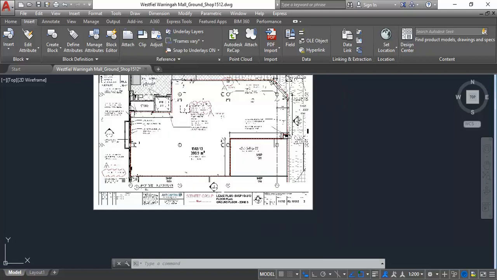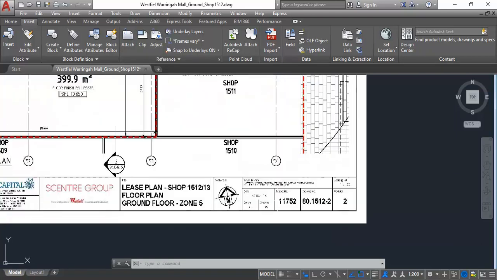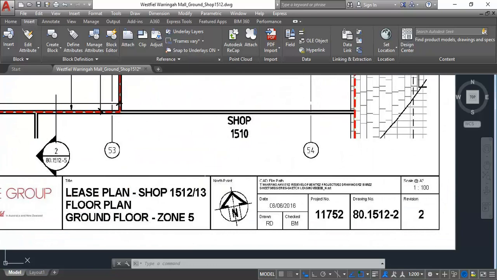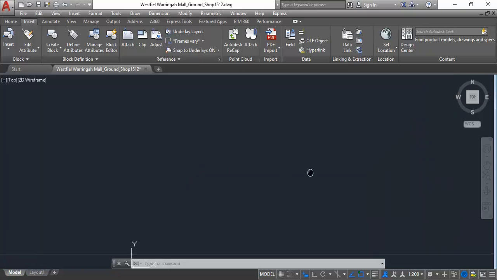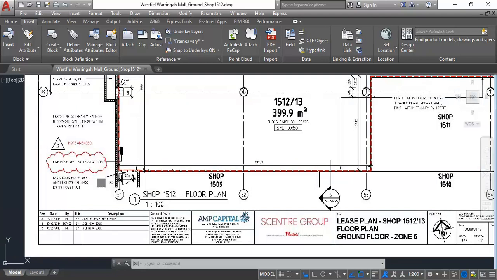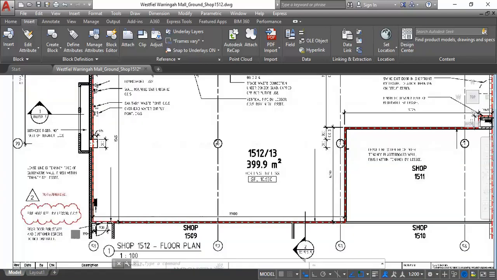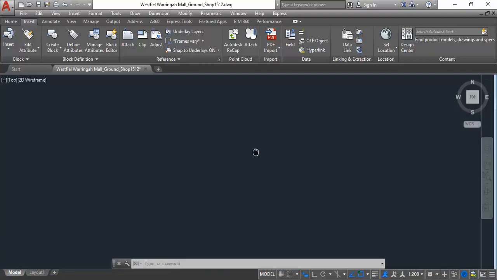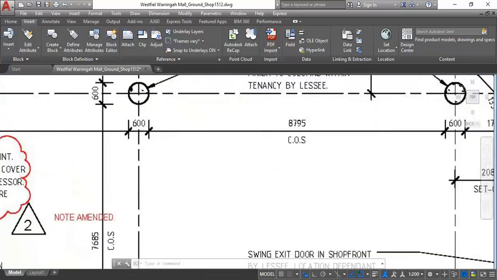Okay, so the basic method for scaling, I think I've shown you briefly before, the basic method is to find something that has a measurement. So I'm looking here for dimensions. I can see a few already. So I've got there things that have been dimensioned, which means we know the size of those things.